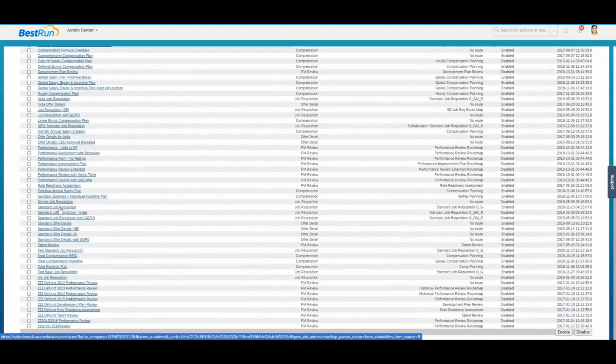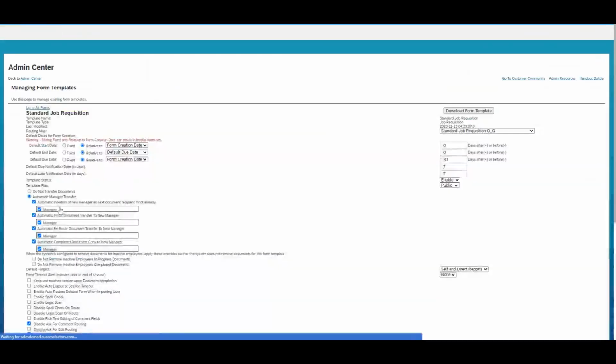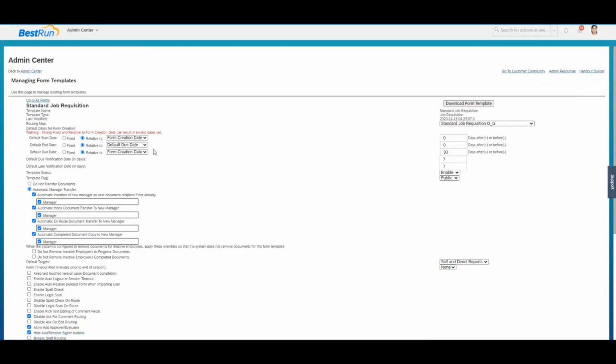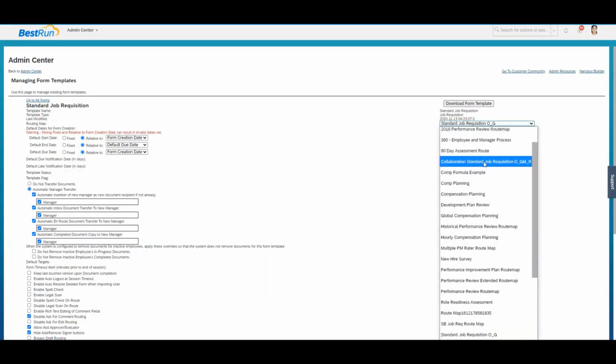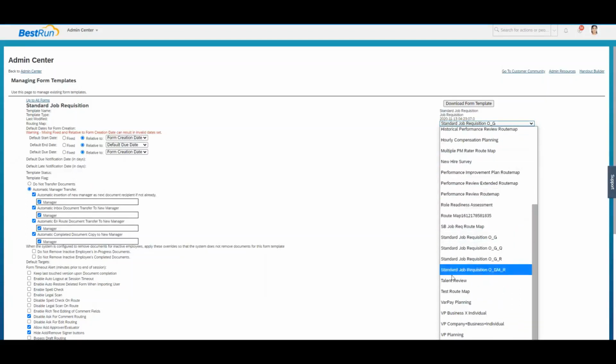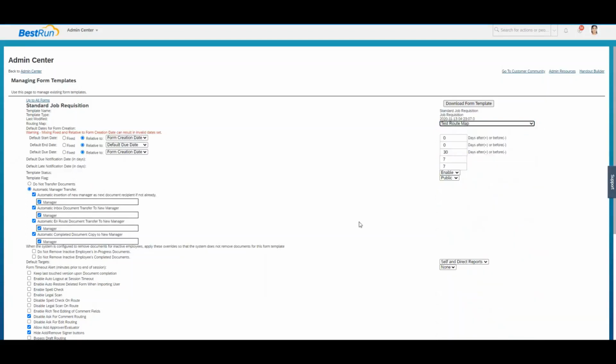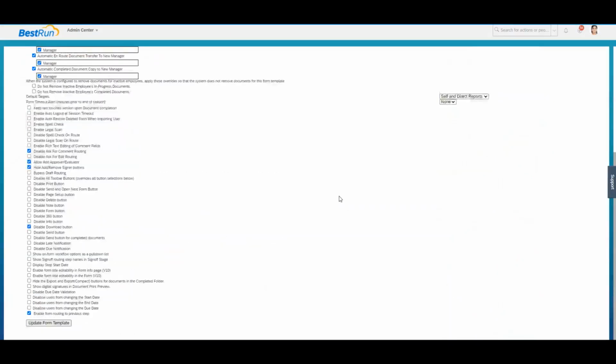So select the template, and then you'll be brought to this screen. To assign the route map to the template, simply come over to this section here and select the template that you want to use. So we'll use the one that we just created, which is test route map. Once this is completed, just scroll down and use update form template. This will assign the route map to the job requisition template. We'll now move back to the slides and continue the training.